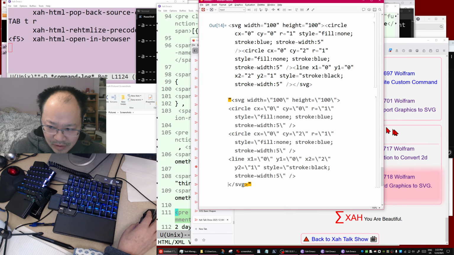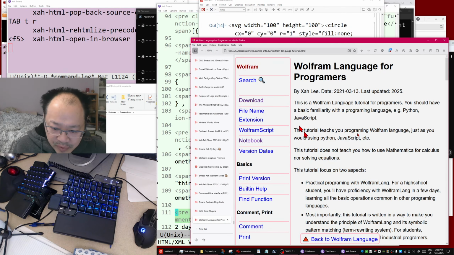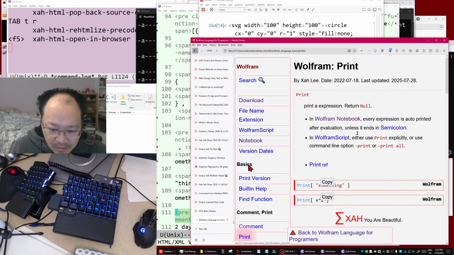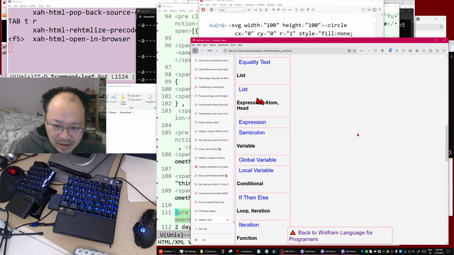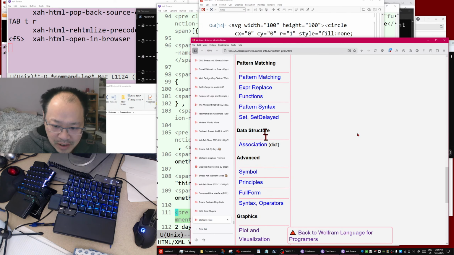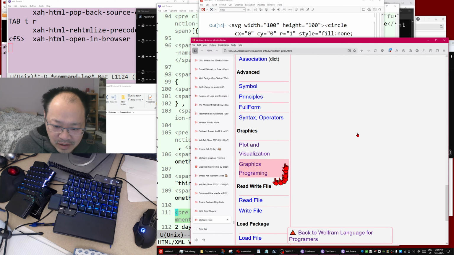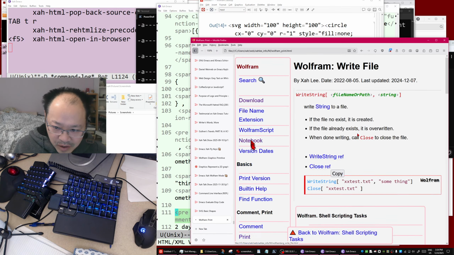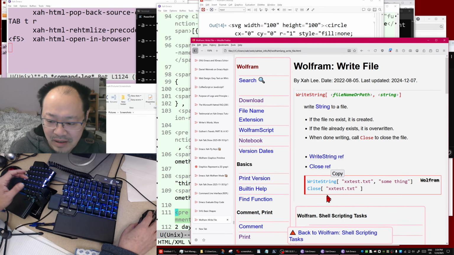So how do you write to a file? I don't remember. So let's go to Wolfram Language for programmers. Print, number, boolean, list, expression, function, loop, conditional, pattern matching, data structure, advanced, symbol, principles, full form, graphics, read, write file. We want write file, so that is the syntax. WriteString, file name or path, then string. Fantastic. Just that. Copy.